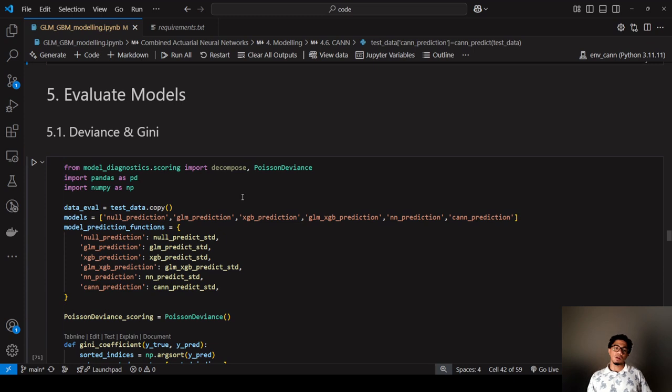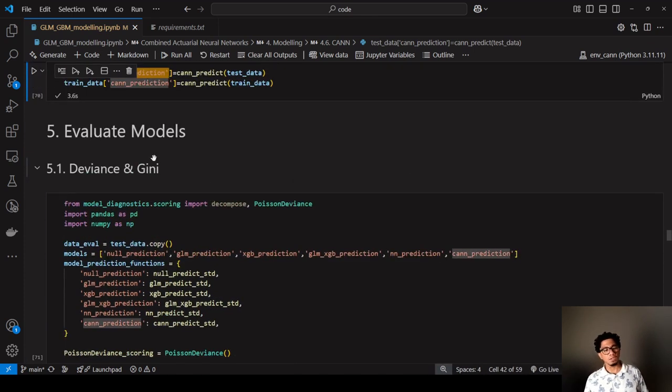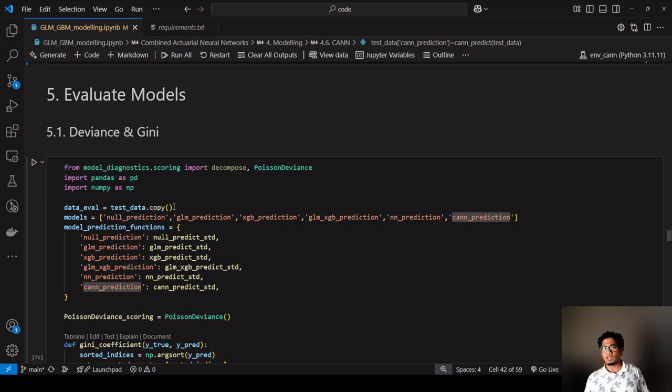Now it's time to evaluate my models. So in this case, I'm using deviance, the Poisson deviance, and my Gini coefficient, right? So I want my deviance to be as low as possible and my Gini coefficient to be as high as possible, right? So the lowest deviance means that I'm predicting the values accurately. The higher Gini coefficient means that I'm differentiating as much as possible, right? I'm able to differentiate those instances which have very low frequency compared to those that have very high frequency.